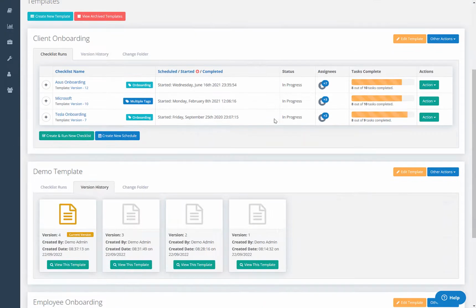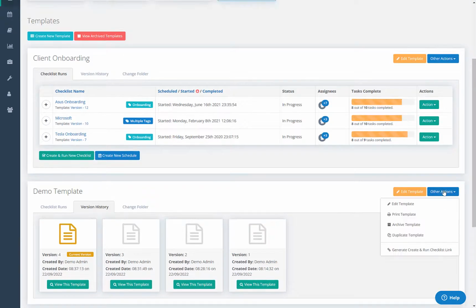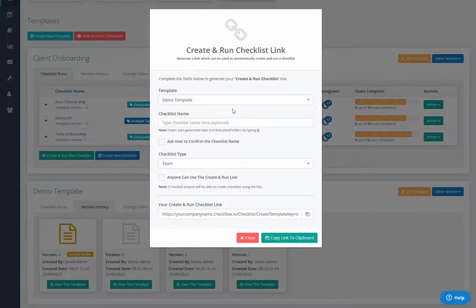So that's quite useful. Some other useful things here: you can duplicate templates. You can generate run links. Run links are quite cool because they allow you to generate a link, and you can create a new version of the checklist from that run link, from that URL.